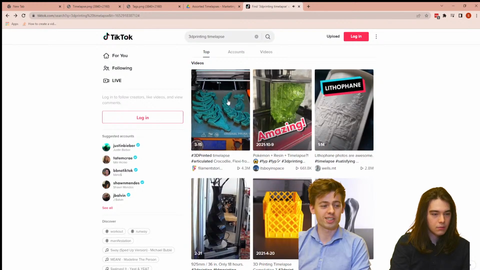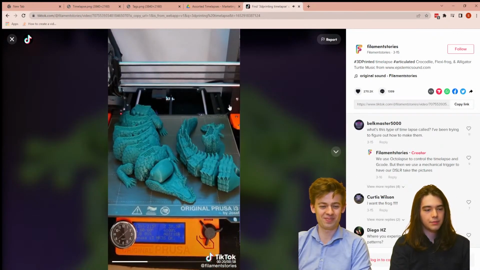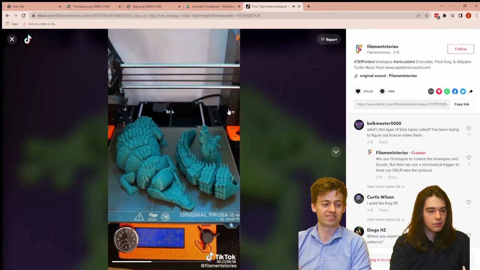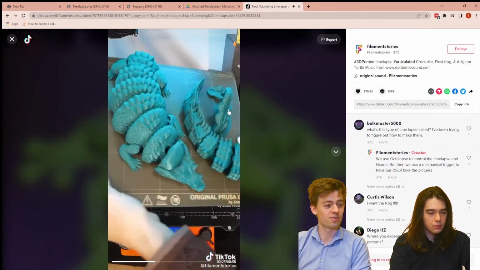People love these articulated models. If you're gonna be making something to sell, I mean, articulated, it seems, is the way to go.